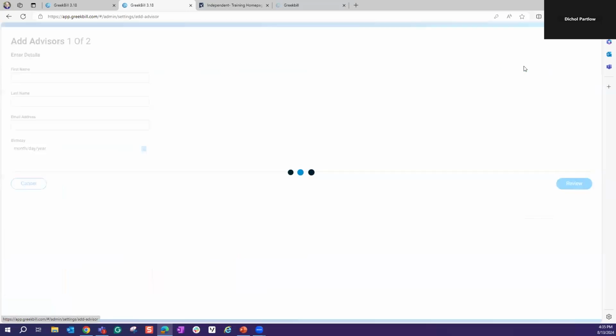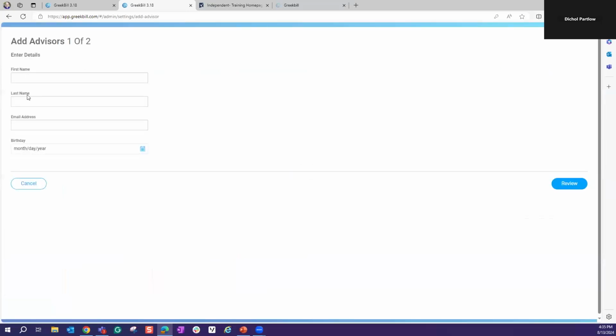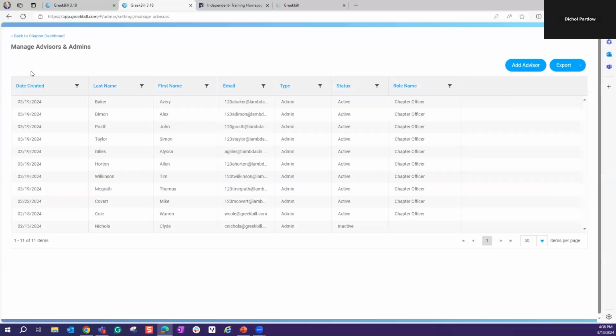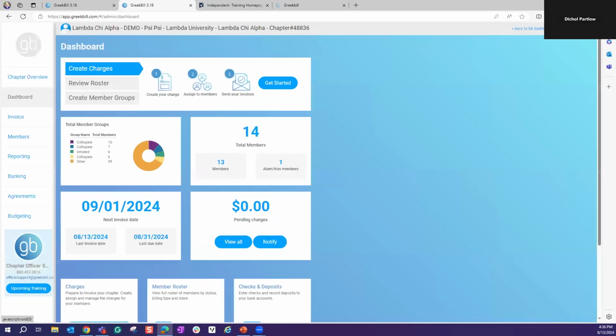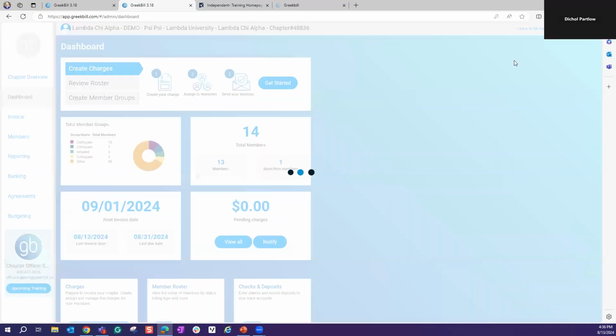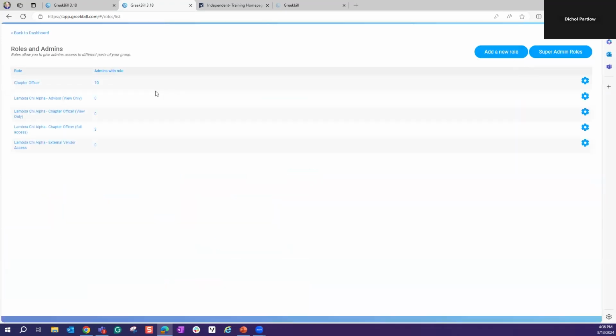You can add an advisor, simply put in their name, their last name, and their email. You do have to enter a birth date, but as long as it is prior to 1998, you're okay. You don't have to actually have their exact birth date if you don't have it. You would click review and then submit, and it would add that member as your officer. And then once you needed to actually give them access, you would simply click up here again, manage admins, and then you would just find your Lambda Chi advisor.